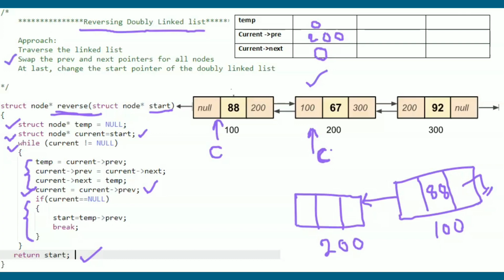So again the condition current is not equal to null is satisfied, and we will enter the while loop. Again temporary will hold the current previous. Current is pointing to the node whose address is 200 and holding the data 67. So now I will update temp with the current previous value. The current previous value is 100, so here 100 will be stored.